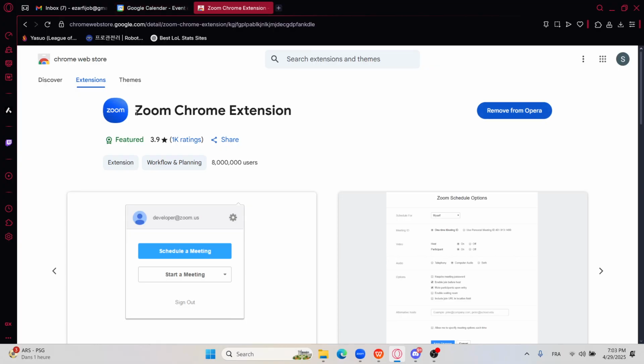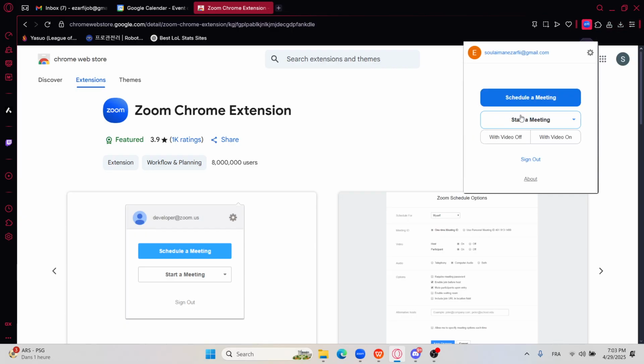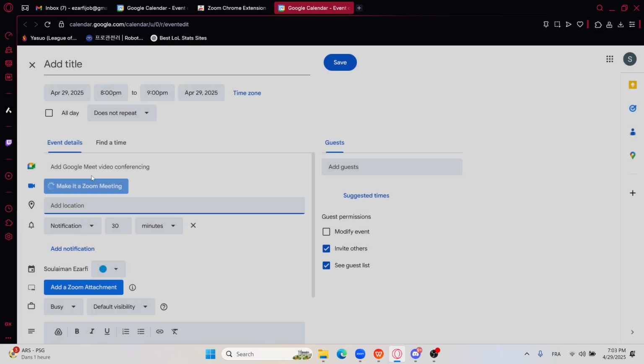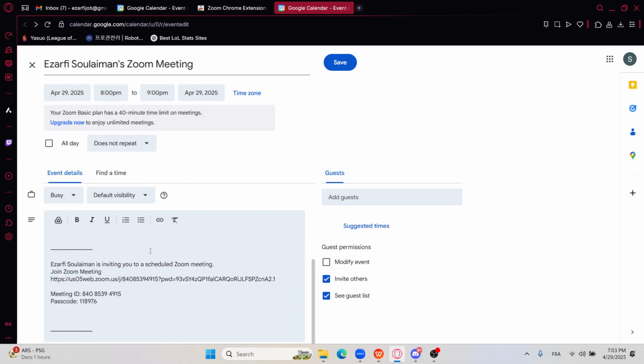Okay, once your extension is installed on your browser, head over into extensions and then click on Zoom Chrome extension, into schedule a meeting, continue, and then click on allow. Alright, so everything is put up in its place.